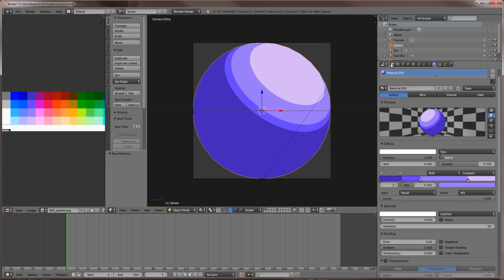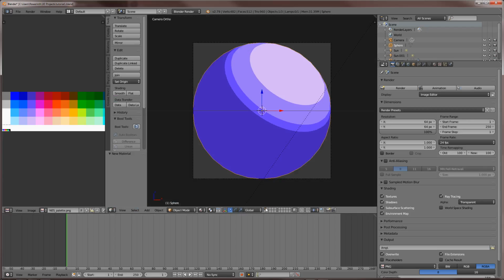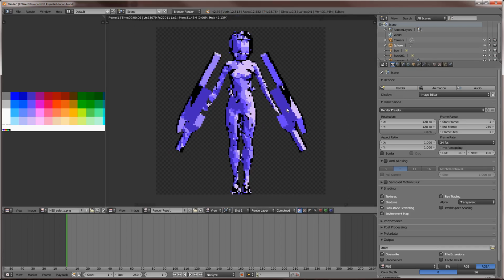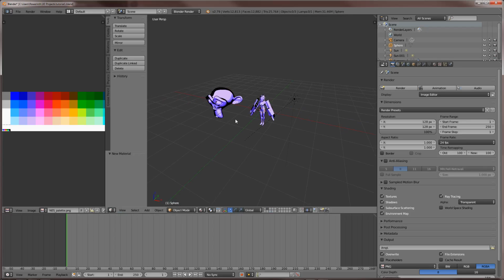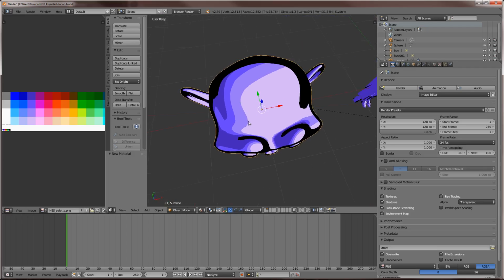Yeah, that's pretty much it. It doesn't look great on this model, so if I just show you it on a different model and up the resolution a bit, you can see that it looks quite nice. Okay, and the next tutorial will be on adding a toon outline to the shader.